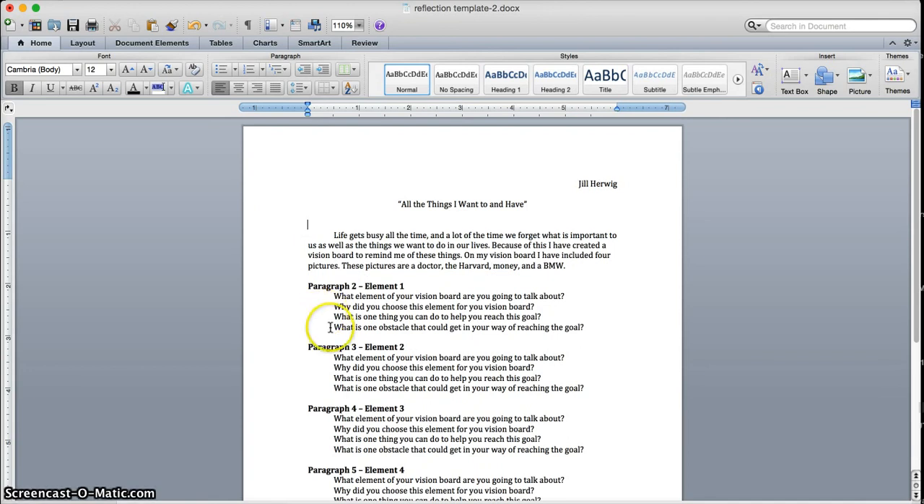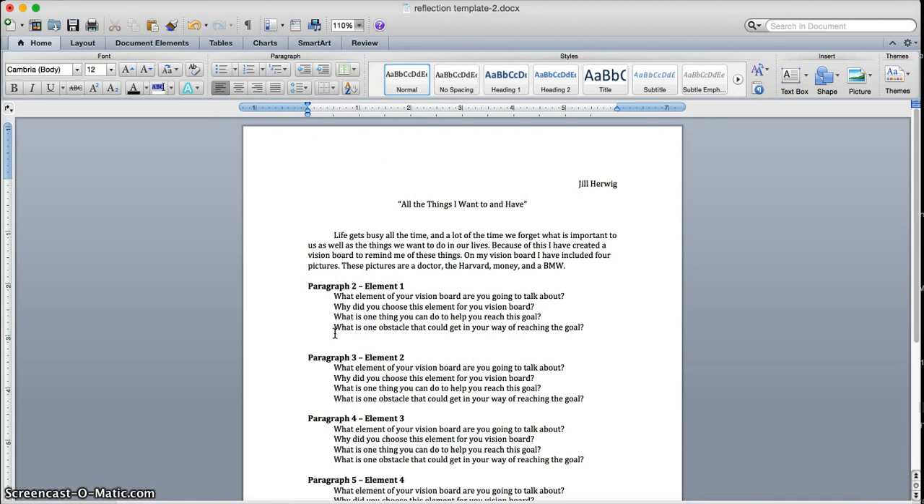And I'm going to do the same for paragraph 2. So I'm going to start with paragraph 2, right below its description. So in paragraph 2, I need to include what element of your vision board you are going to talk about. What did you choose, and why did you choose it? What is one thing you can do to help reach your goal, and what is one obstacle? So guess what? We're going to do the same thing.